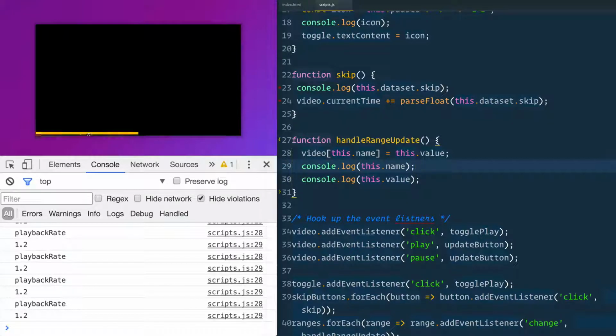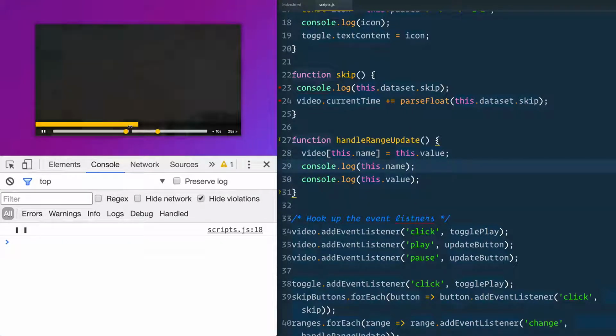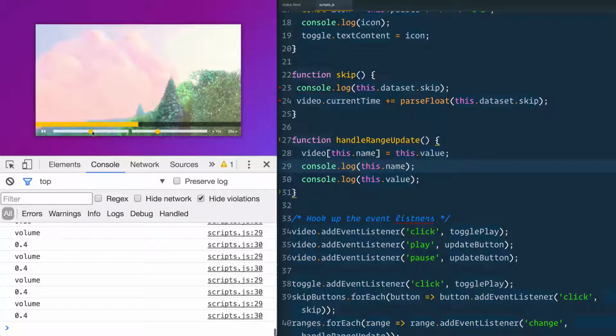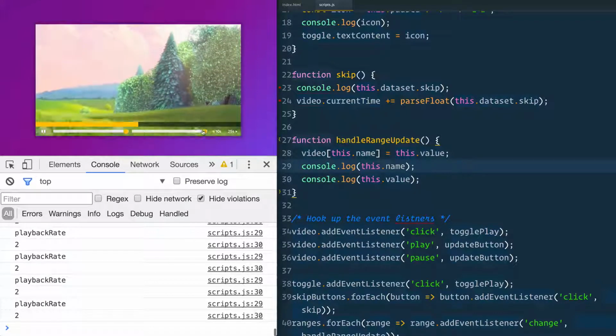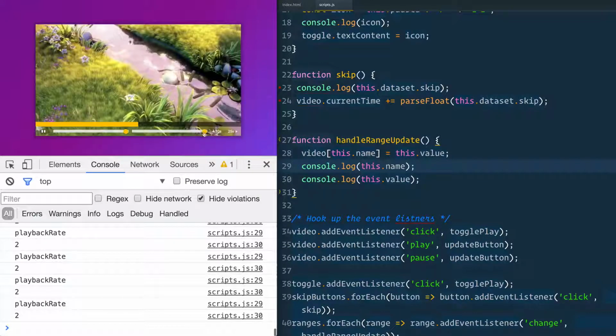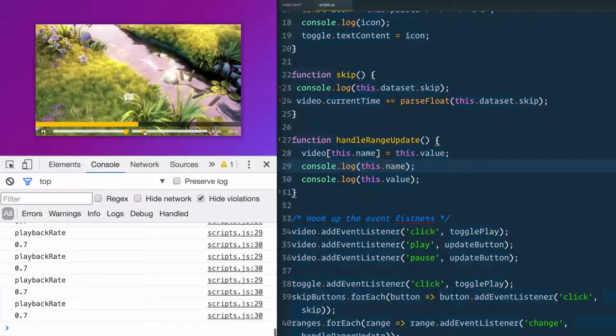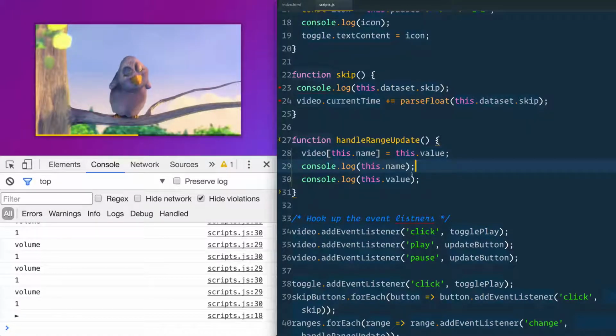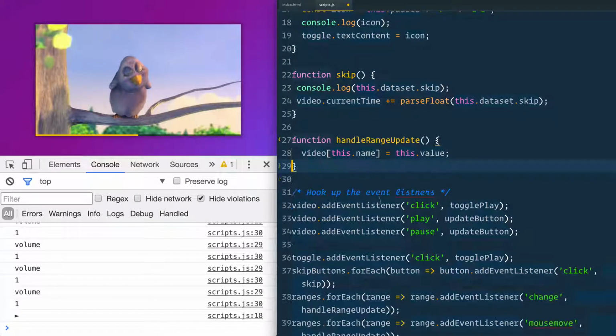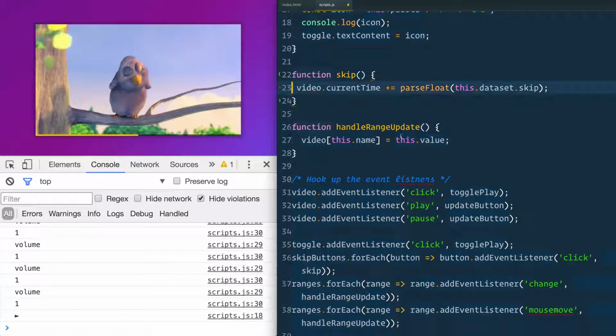So now if we go ahead and play it, there the volume's right down, all the way up, goes super fast, super slow. You get the point, right? That one's a pretty simple one. I'm going to remove those console logs as well as this console log here.